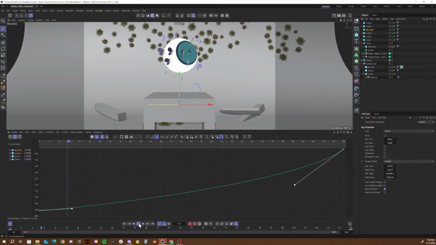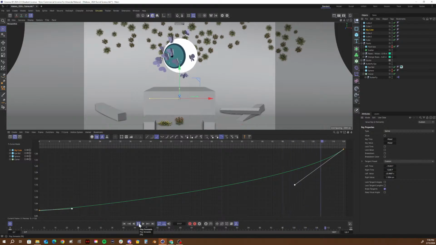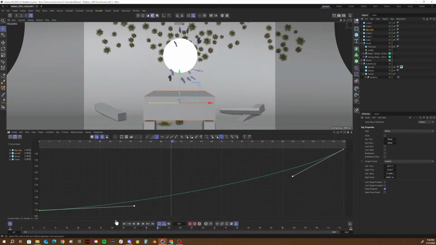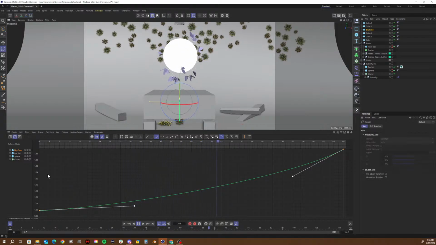So I'm going to play this now. It's going to start off slow, and it's going to slowly rise up. I'm actually going to do this a little bit more. Bring this in a little bit. Very subtle easing on that one. Cool. And I'm actually going to apply the same things to the other ones as well.